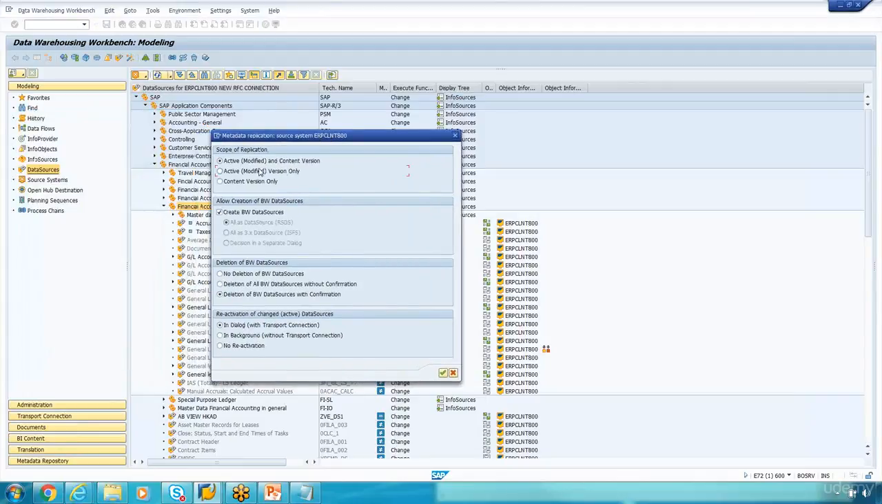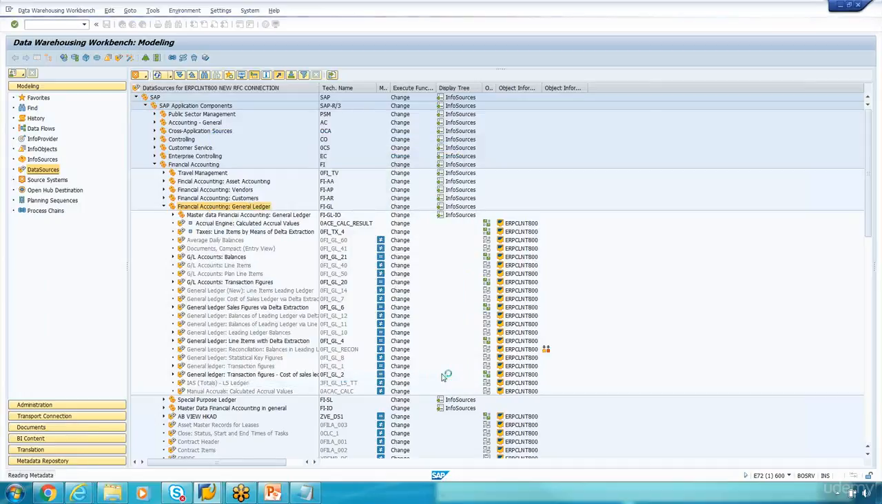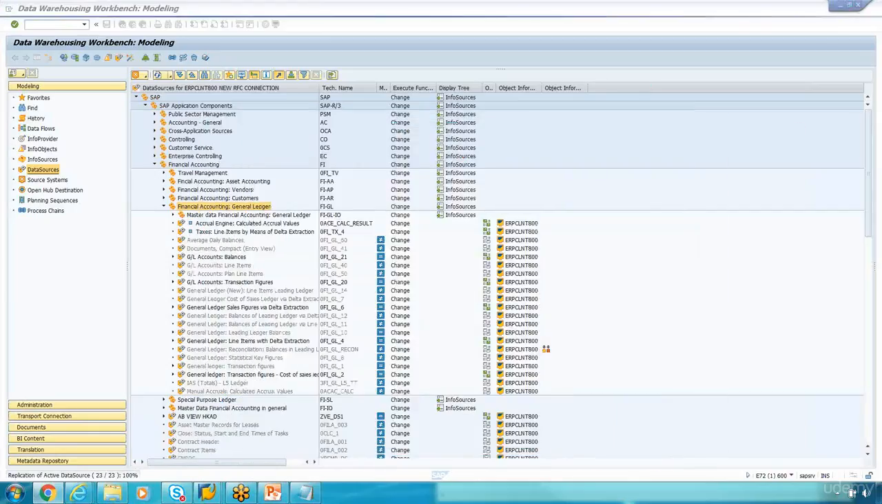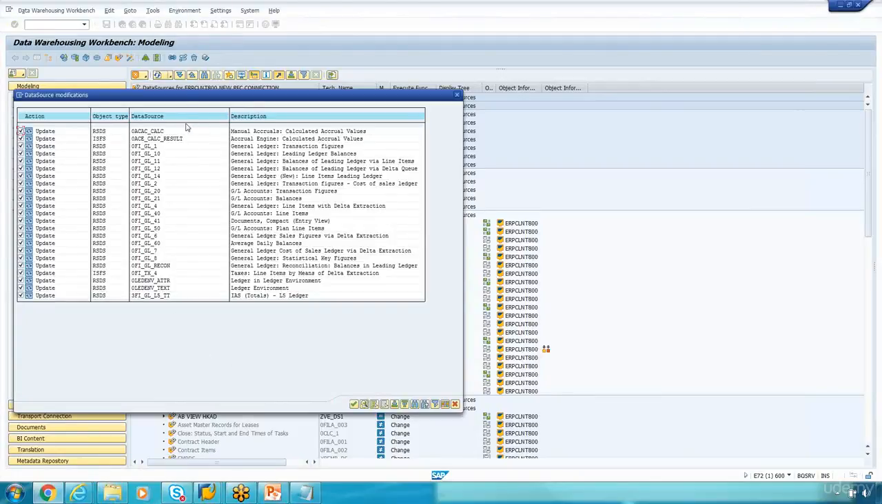This is asking me something, right? It's saying scope of replication: active content only, content version only, create data source. These are all selected by default, right? So okay, just select. It will take some time because it has to connect to the source system.